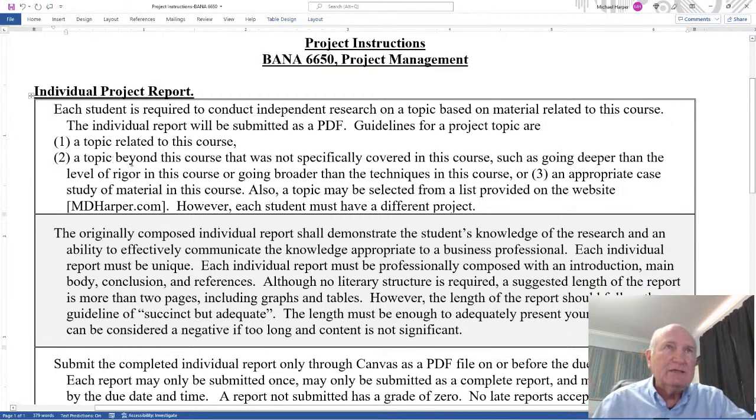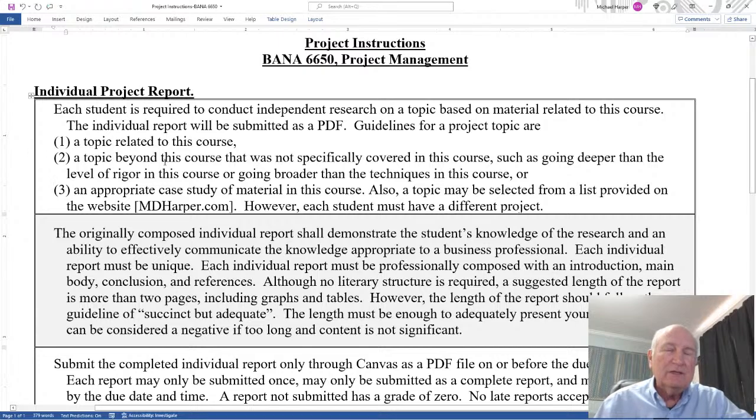Number 2, a topic beyond this course that was not specifically covered in the course, such as going deeper than the level of rigor in this course or going broader than the techniques in the course. What I don't want here is to redo one of my lectures to say what I said. In other words, don't do that. Do something different, deeper, broader, just go beyond.